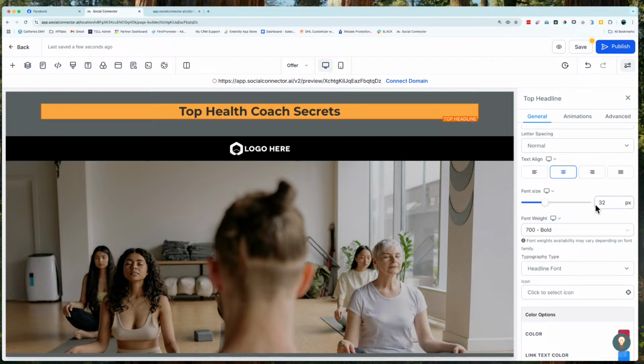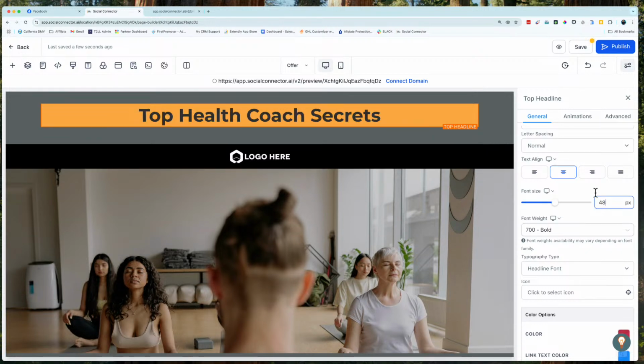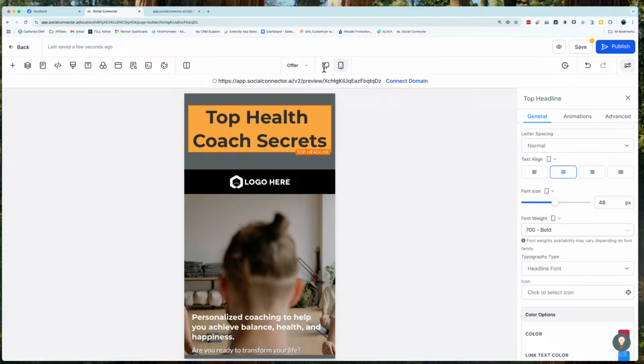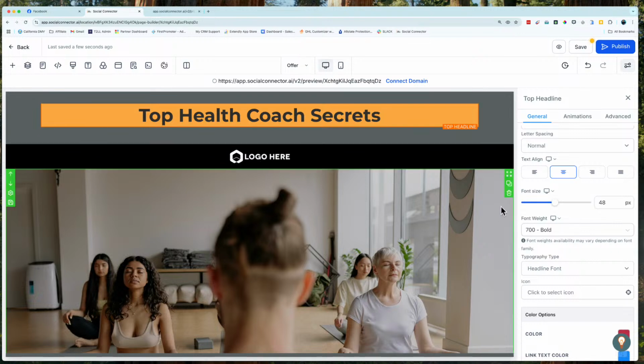You can change your font size. So I can change this to 48. Okay. And you'll notice that this is changing on the desktop view because we're working in desktop view. If I switch into mobile view, it's going to look a little different. And we'll talk about a whole thing on editing your mobile in a different lesson.